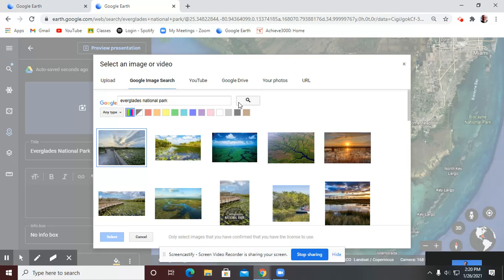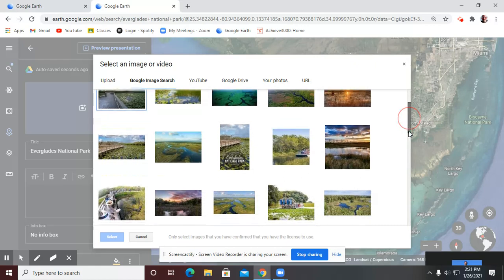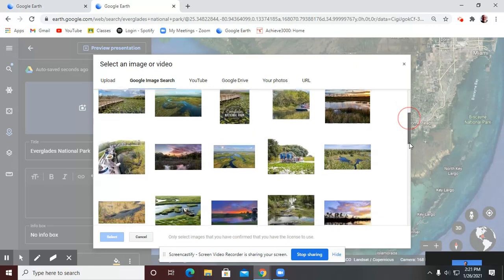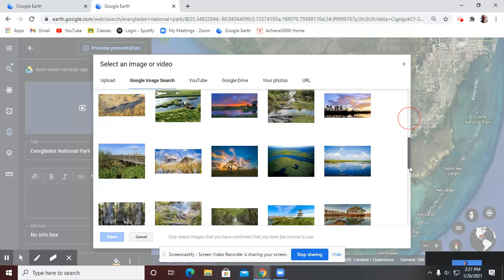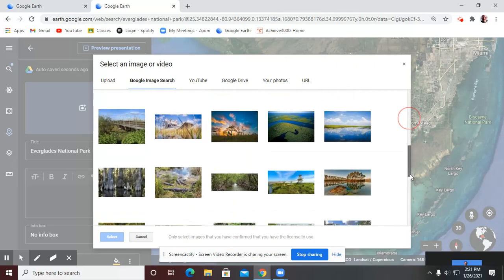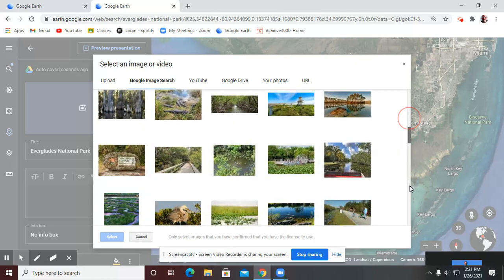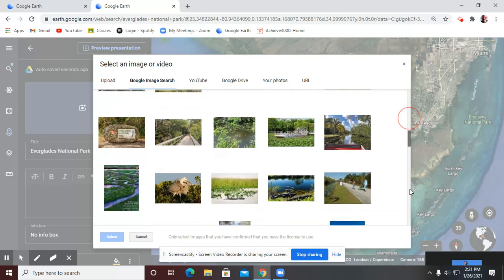Now for my project, again, I'm going to continue the theme I was using for the first one that we did together. I'm looking for the beauty of the parks, I am looking for tourism, and I'm looking for the wildlife. So I would spend a good amount of time looking through all these options of pictures.